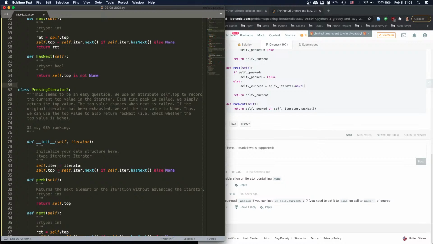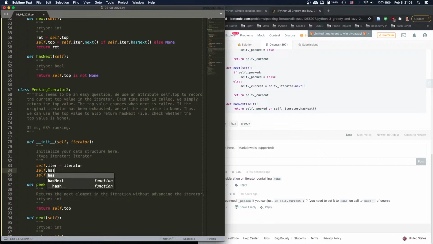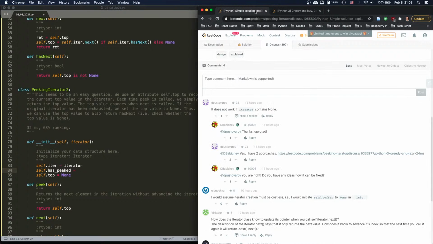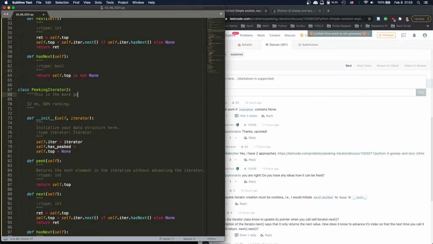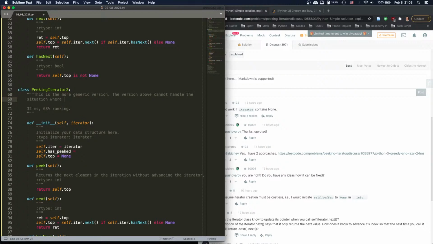This is not fine. We basically have to set it to None, and then we're gonna do self.hasPeaked. That's actually my original idea, and then I kind of dismissed it because I thought this one was better. I didn't realize this is the more generic version. The version above cannot handle the situation where the iterator contains None. And this one can. I know we don't know about its ranking yet.